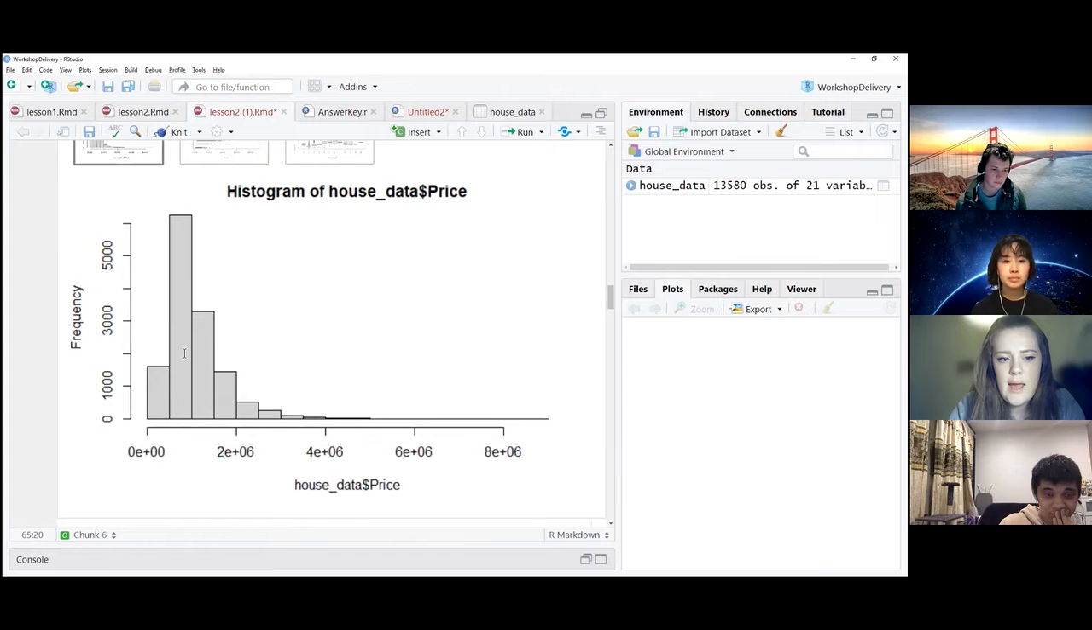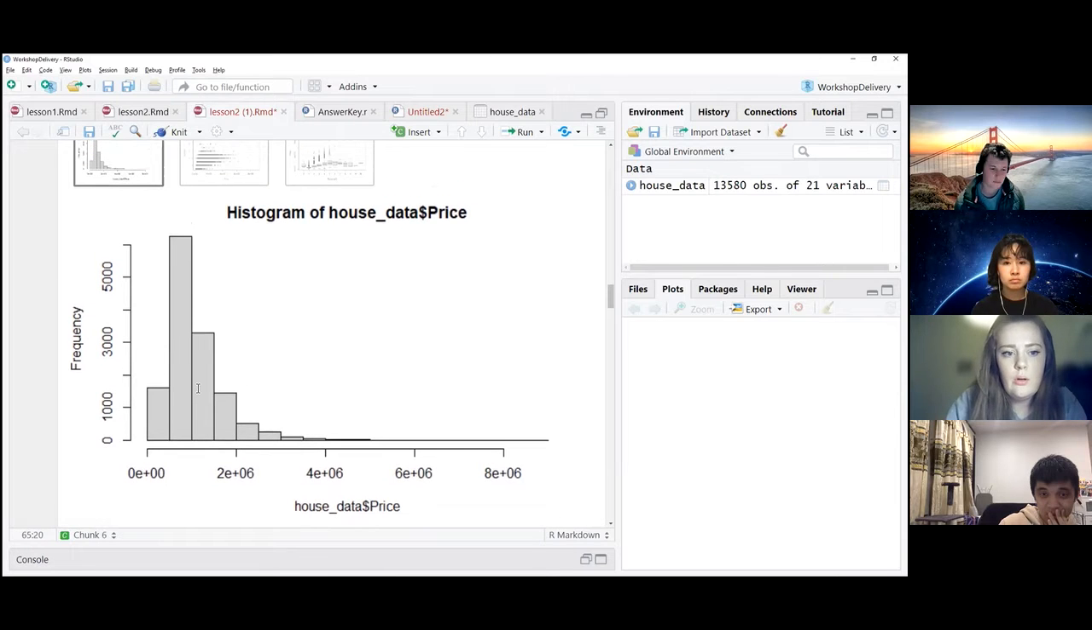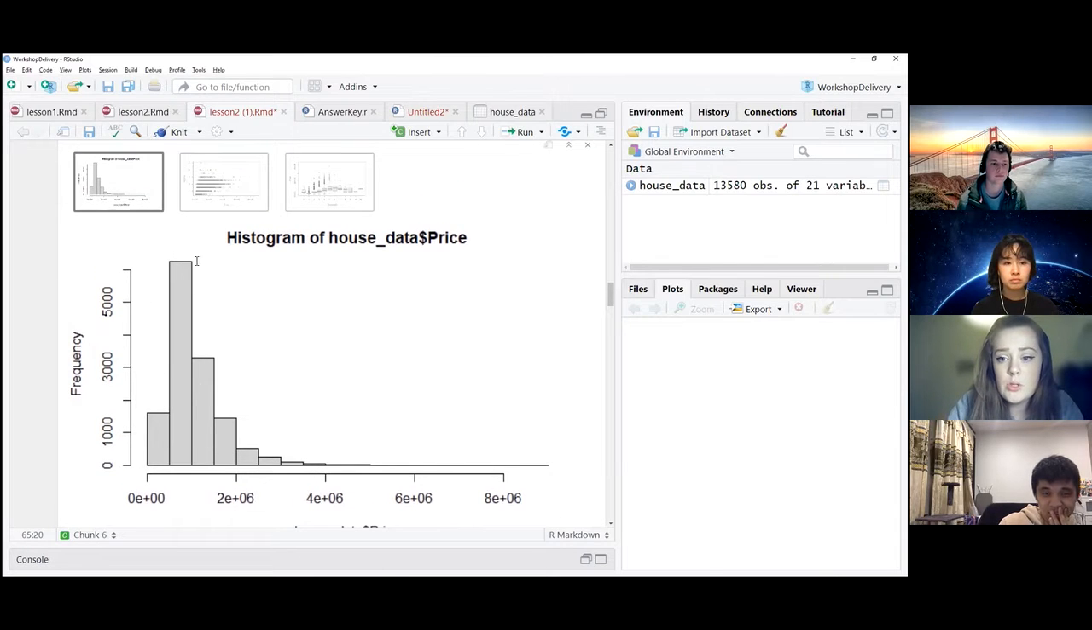Here we can see our main data is clustered around, let's say, the 500,000 to 1 million mark. So we can see that most of the houses in the data set are around this price range point. And you can also see here the frequency. So we have just over 6,000, I would say, houses that are around $500,000. So that's a quick histogram of the house data set price column.